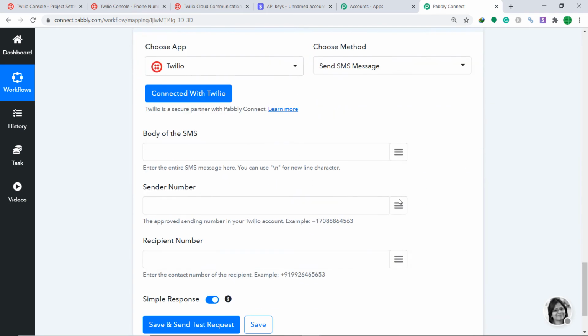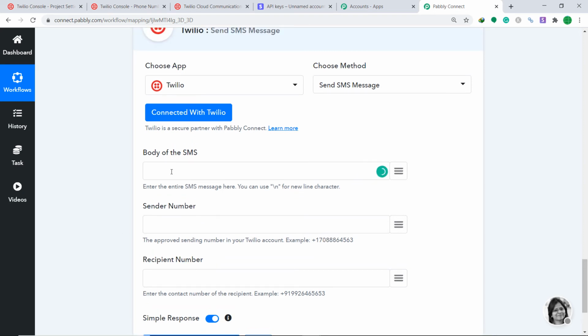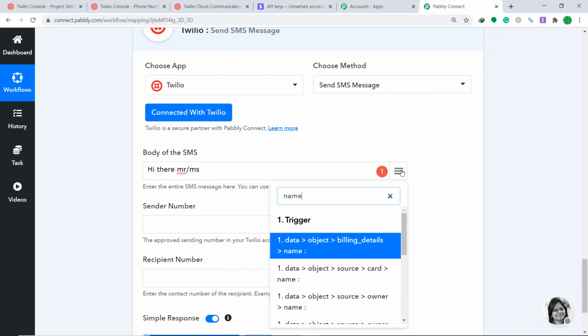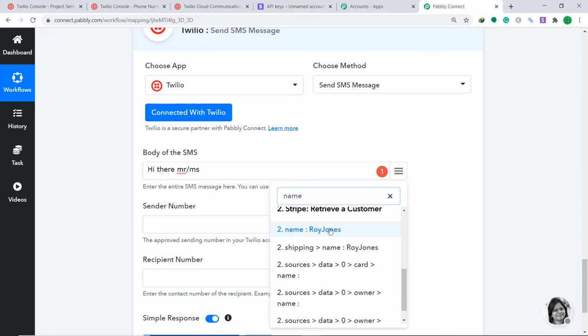Okay, so when you click on save, a set of blanks has appeared in front of you. The names of the blanks are body of SMS, the sender number and the recipient number. So in the body of the SMS, I'm going to type in a message first. Hi there, Mr. Miss. So here we are going to map in the name of the person. As I mentioned before, this is the mapping button. So the name of the person is Roy Jones that we have retrieved.